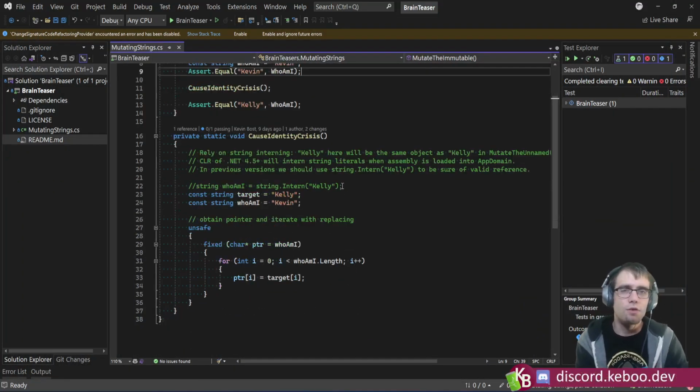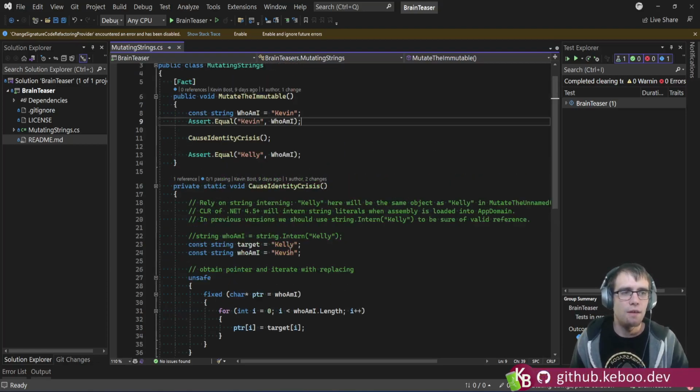Here we can see that the solution is very similar to what we did in part one. We're still using the unsafe keyword to get a pointer to our string and iterating over it to change the characters. The difference here is leveraging a feature of the CLR called string interning. This is the ability to have two string literals that match be the exact same reference.